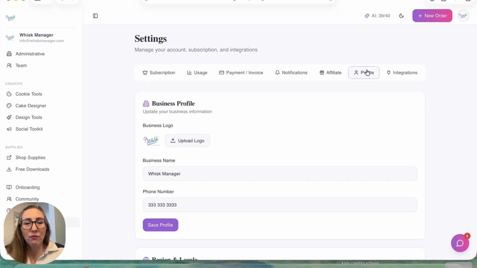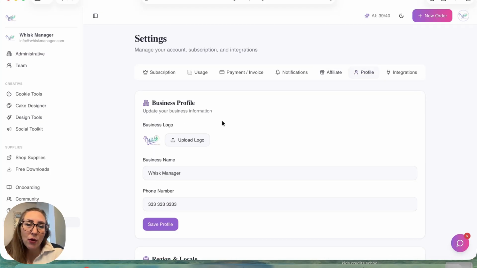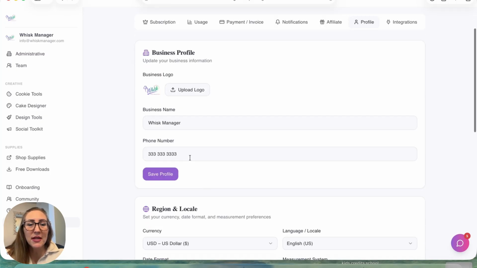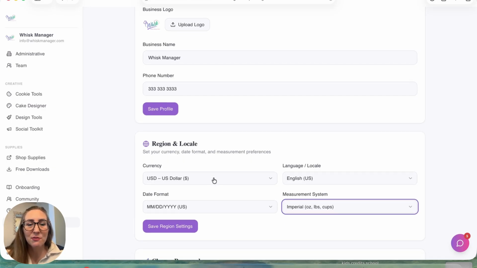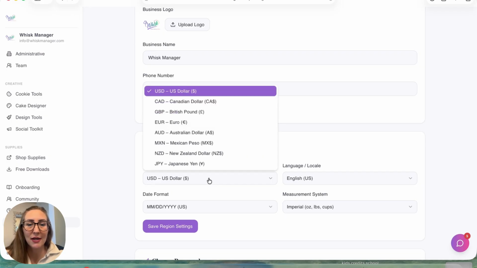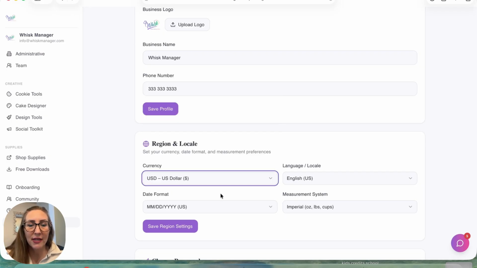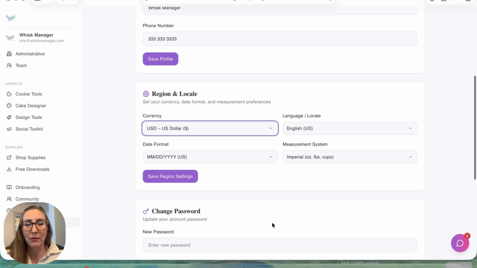And we'll come over to profile. This is where you will upload your logo, put in your business name, your phone number, your region. If you are in the US, you'll come down here to region. This is by default set to the US, but if you are in another country outside of the States, you can choose that here, as well as your language and measurement system.